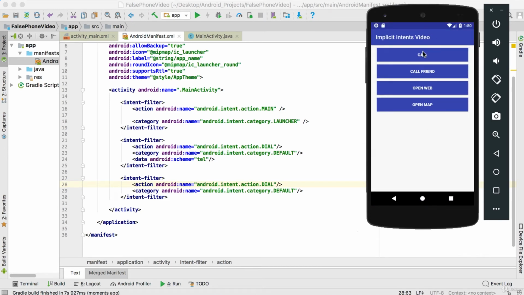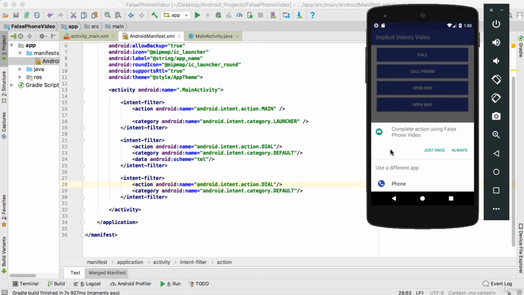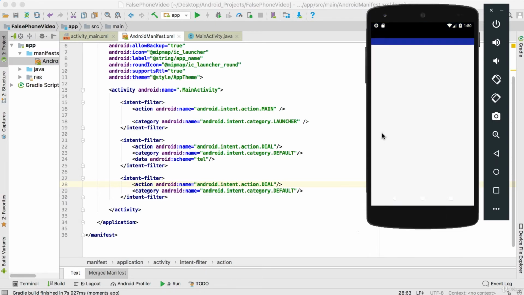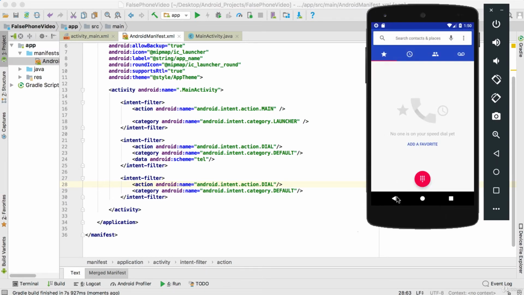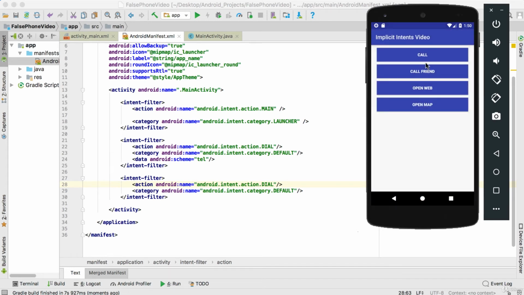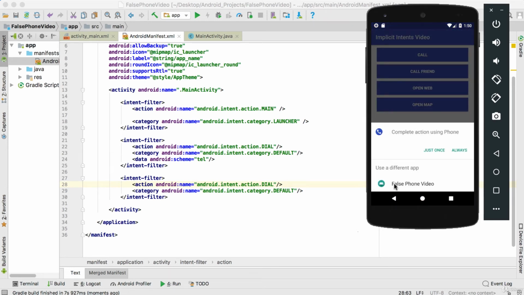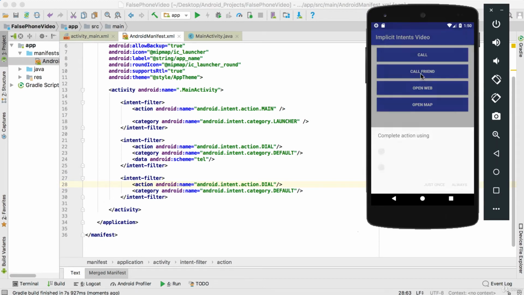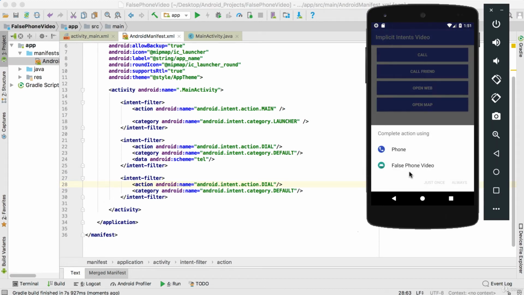And now if I click on call, you will see I've got the option between the phone or the dialer, or just the false phone as well. I can choose false phone there. Right, as well as if I click on call friend, I also have the choice. So it's picking up for both of them. Right, so let's look at the second one now.